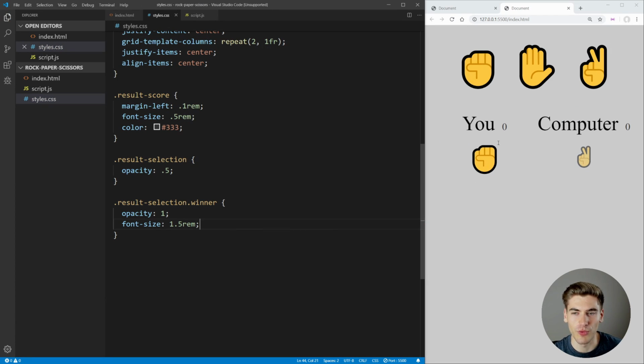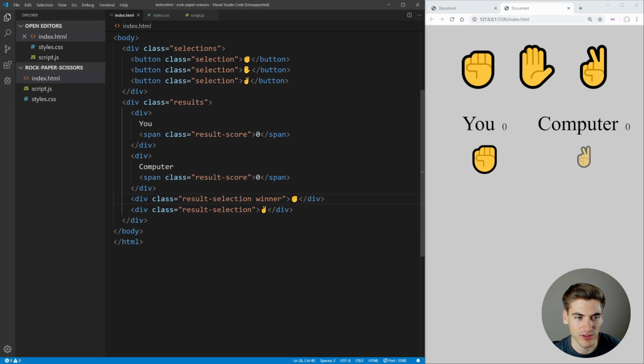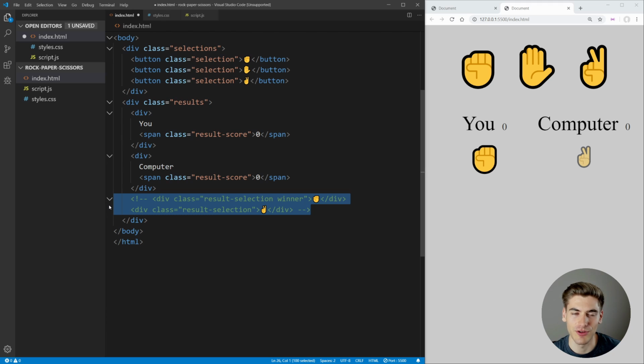So now you can see that the winner is showing up as a larger font size. It's not opacity of 0.5, so it's completely opaque, while the loser has that more transparent, smaller size. So it's really easy to see visually which one is the winner at first glance. So now let's just remember what this looks like. We're going to comment this out for now because we're going to dynamically add this inside of our JavaScript whenever someone makes a selection up here.